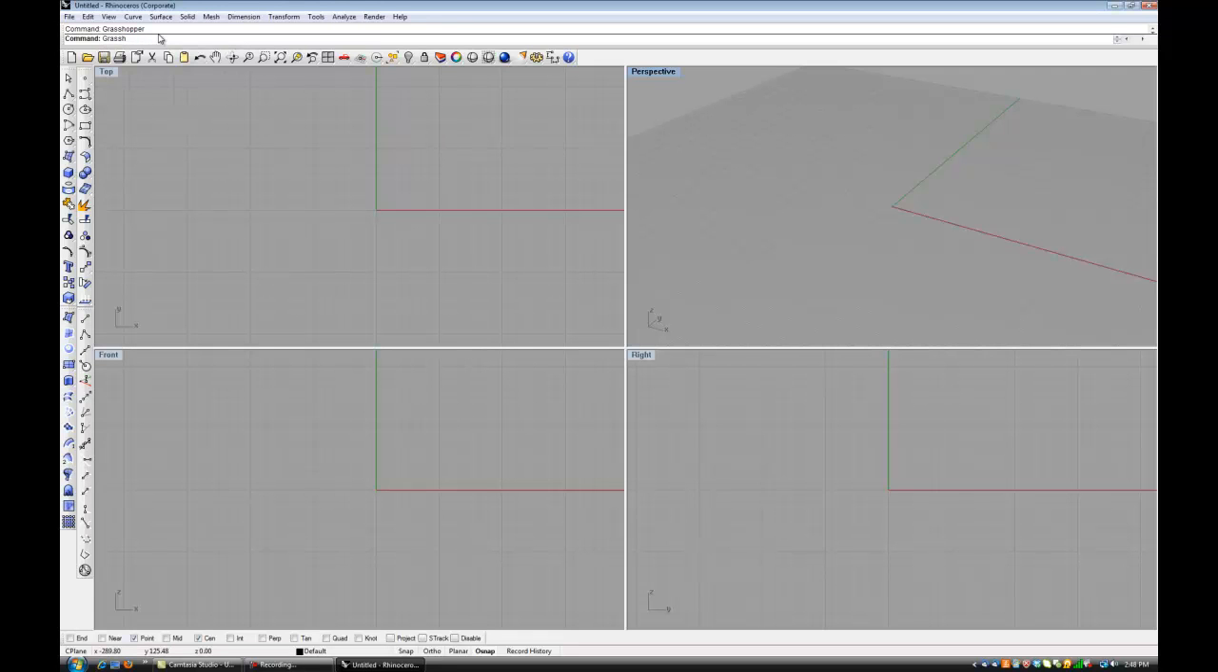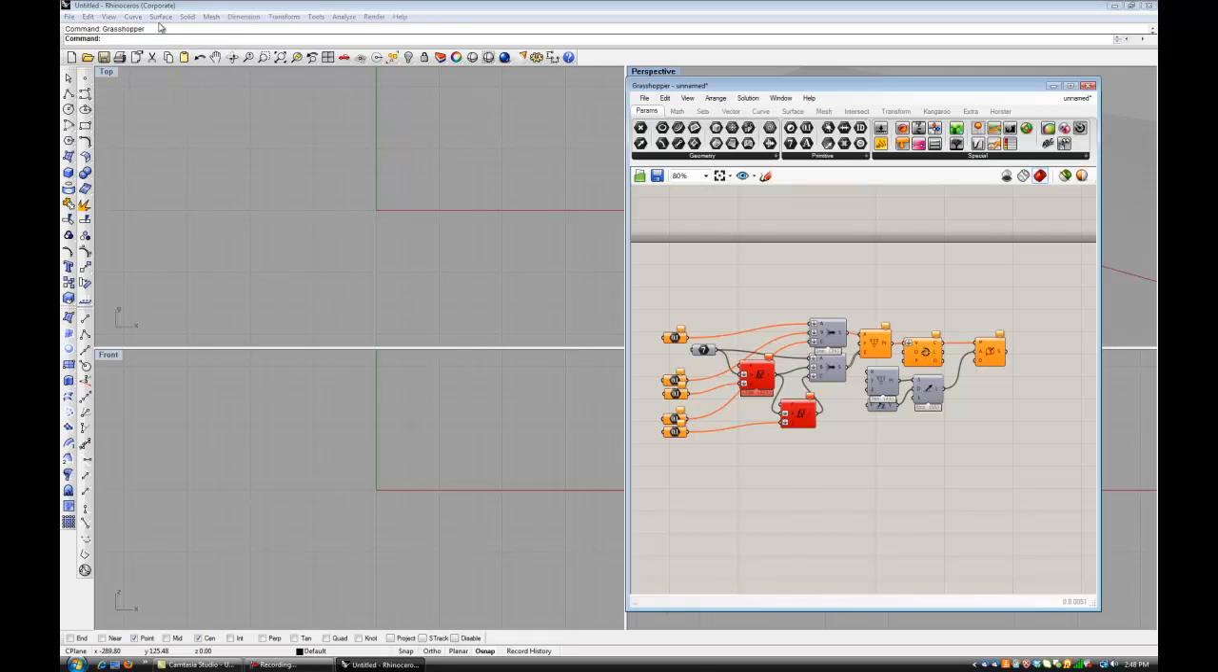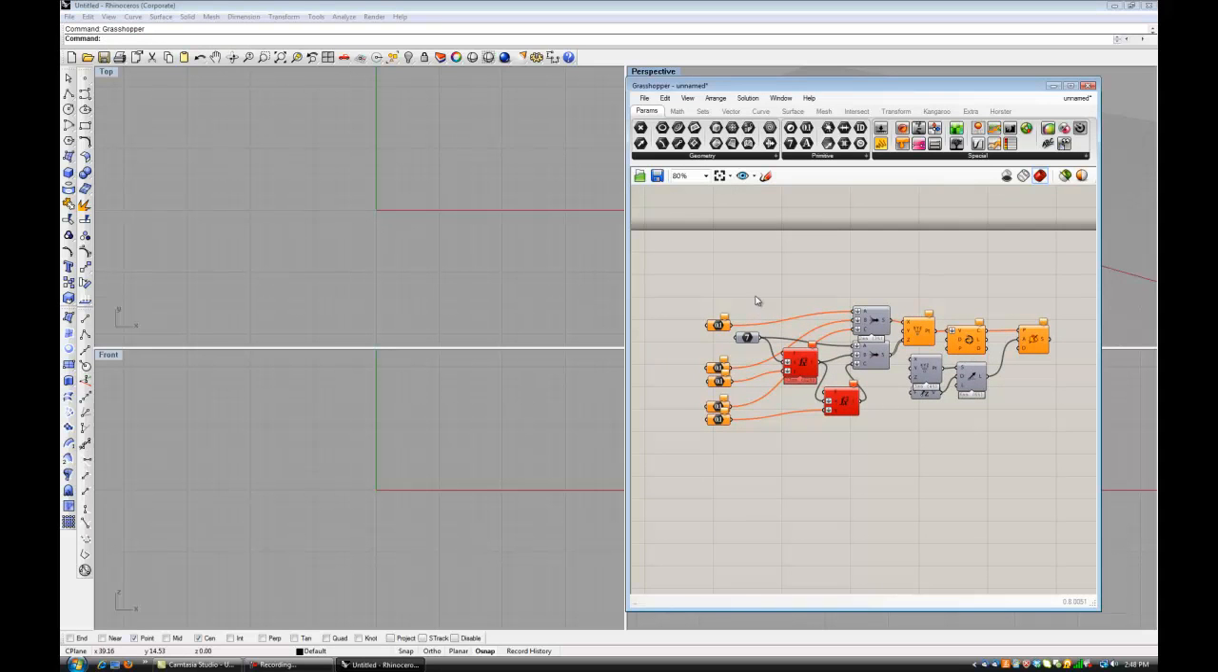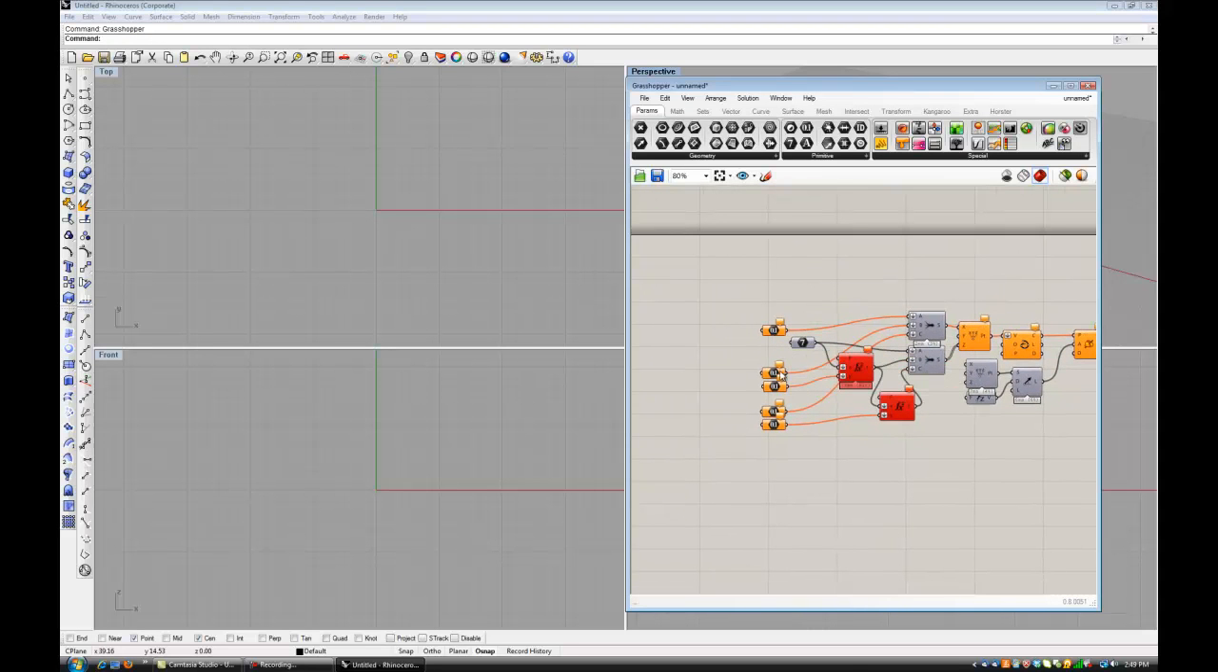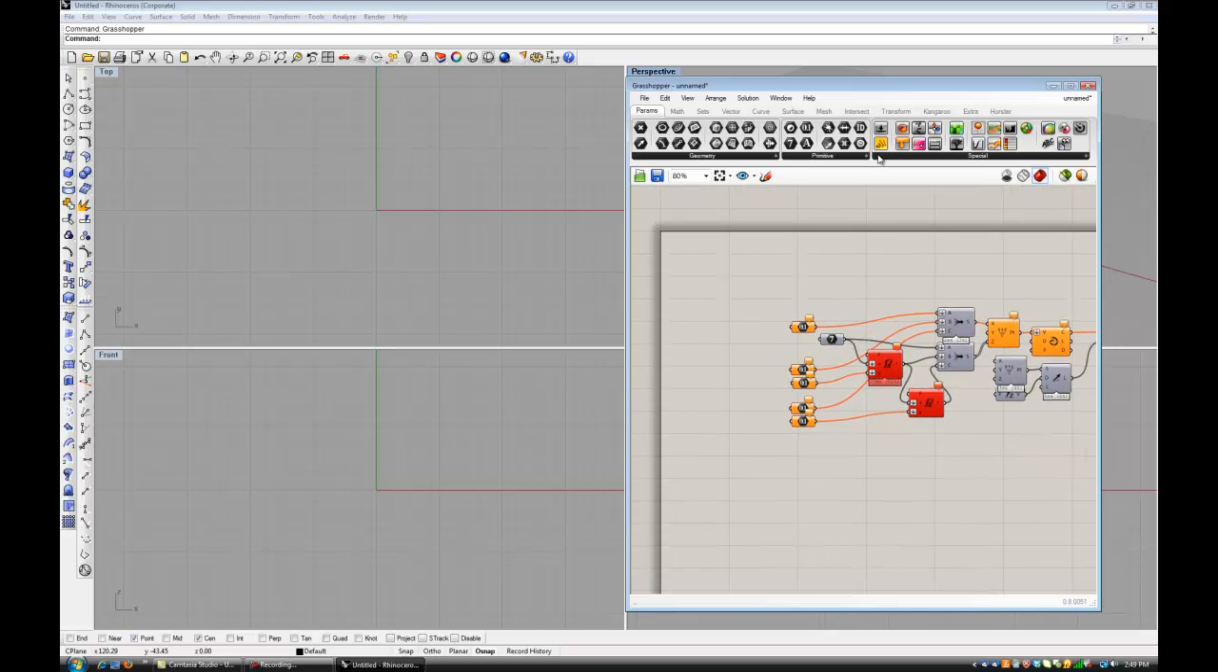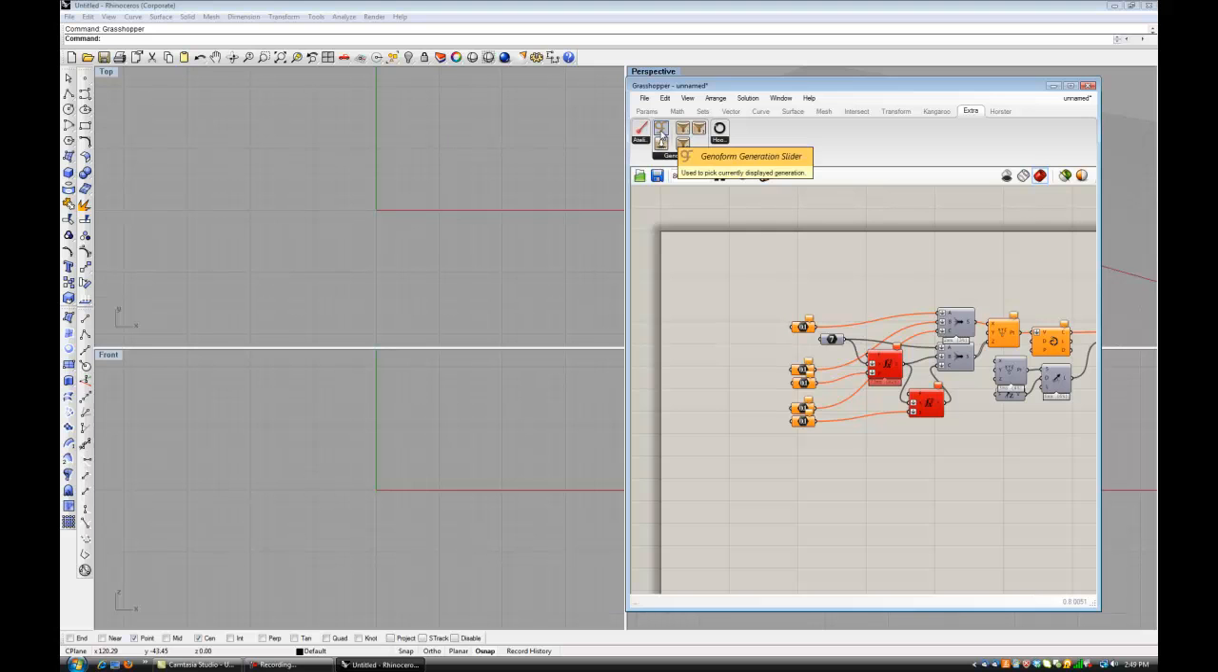I've created a definition already to create just a simple vase, but I've just left the parameters that control it empty for now, just to explain the components. The new Genoform components can be found within the extra tab, and the two particular sliders that we've created are the Genoform generation slider and the Genoform number slider.